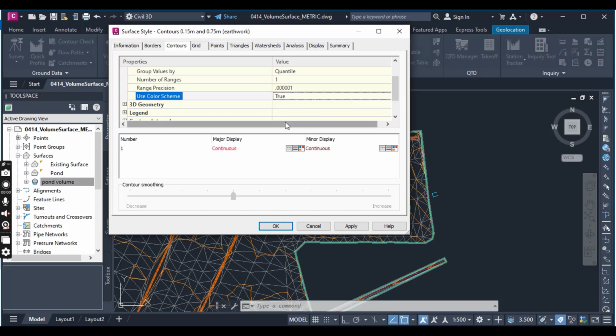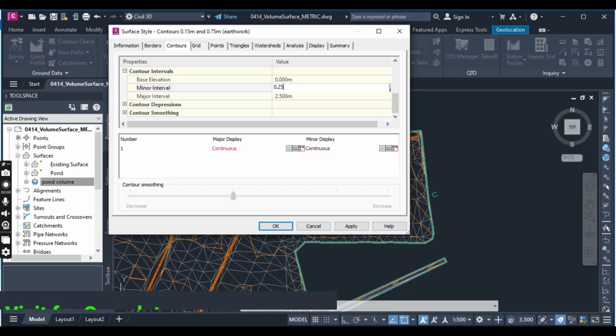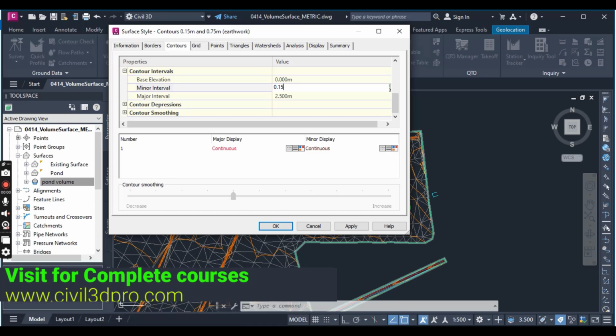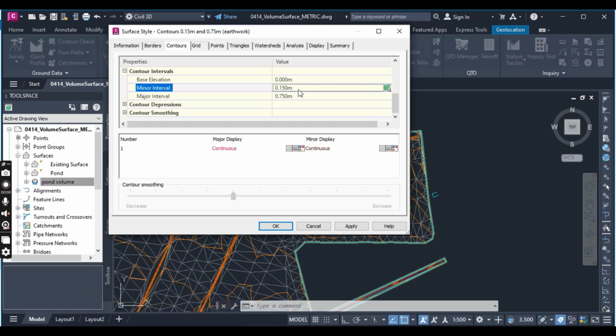It's okay to ignore the range value here because you already set them in the surface properties. So expand the contour interval branch and change the minor contour interval to 0.15. The major interval setting will automatically update to 5x the minor interval.